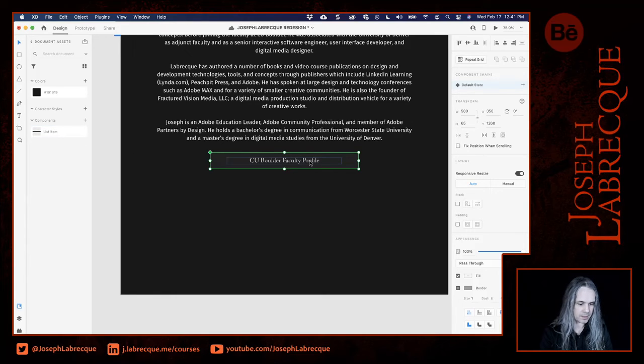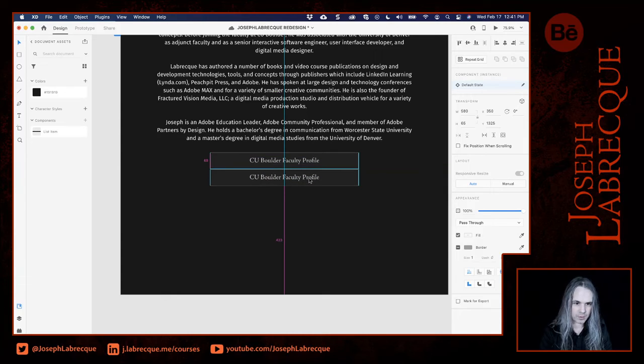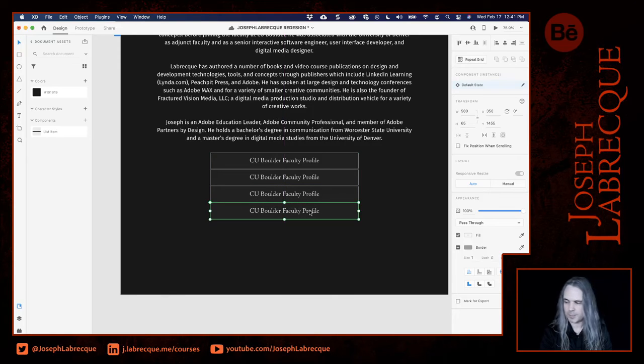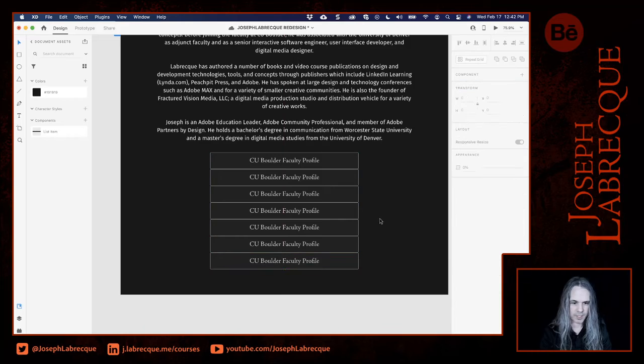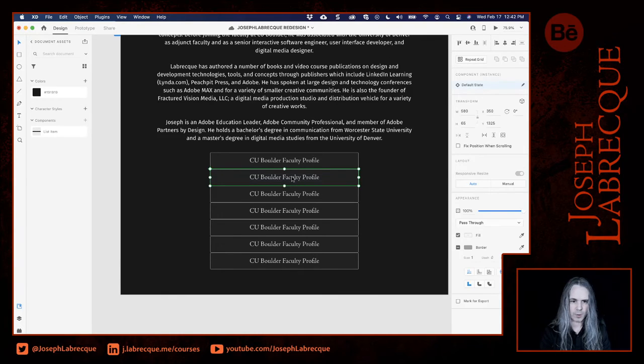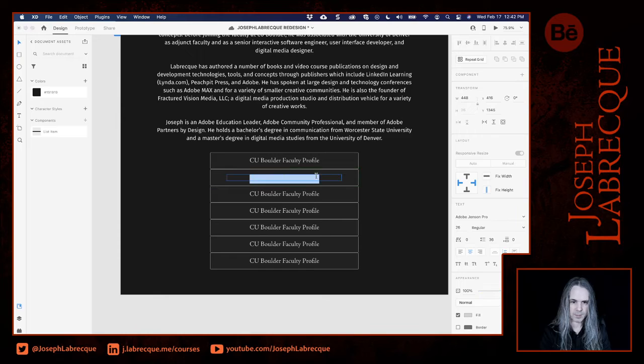And with that done, I can go ahead and hold down my Option or Alt key and make duplicates. Now, how many list items do I have in my website? I've got 1, 2, 3, 4, 5, 6, 7 right now. So there we go. Now we have everything very similar to how it is in the actual website. Let's go ahead and override some of these bits and pieces here.